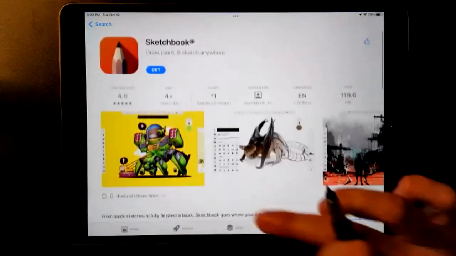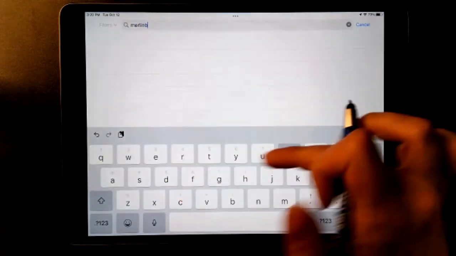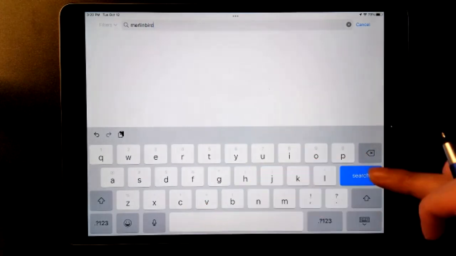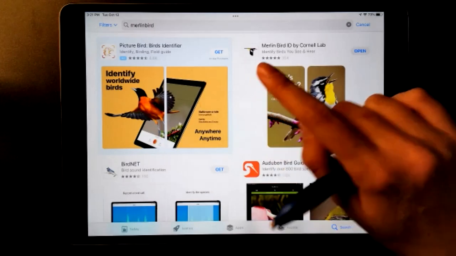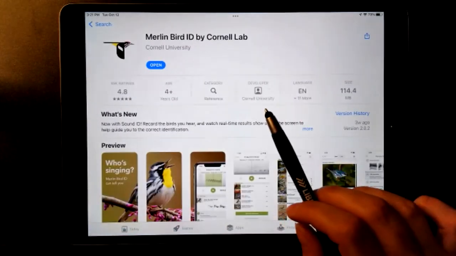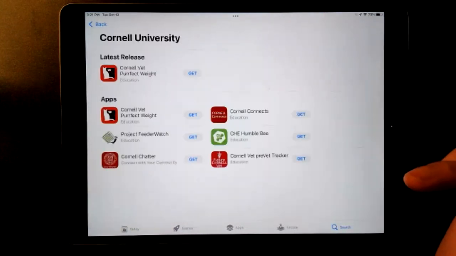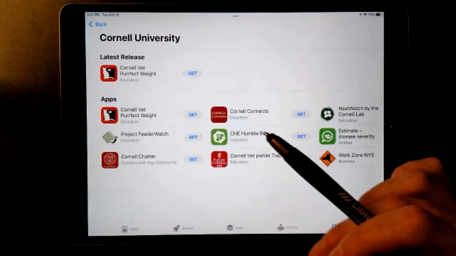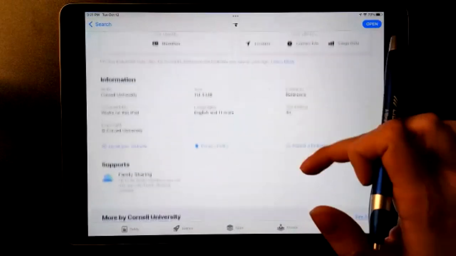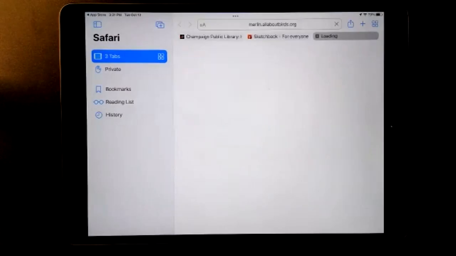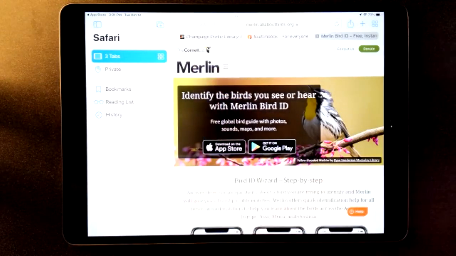Let's go to the one that I use as an example pretty often too. See if this pops up. Here we go. So this Merlin Bird ID is actually created by Cornell University. So for me, that's already giving a pretty good chance that I'll feel safe with this particular app because it's developed by Cornell. Now, if I go back down here and I click on developer website, that's going to bump me out to their site, looks like it's made by Cornell Lab. It's hard to see that.